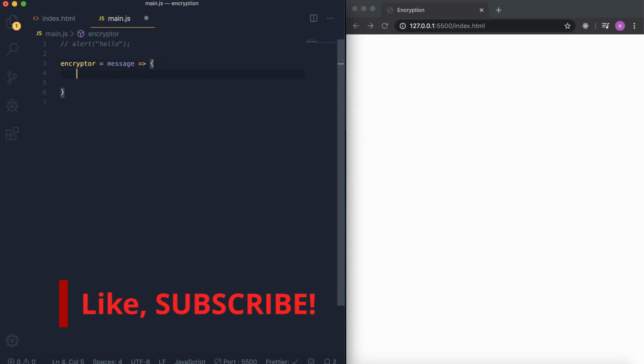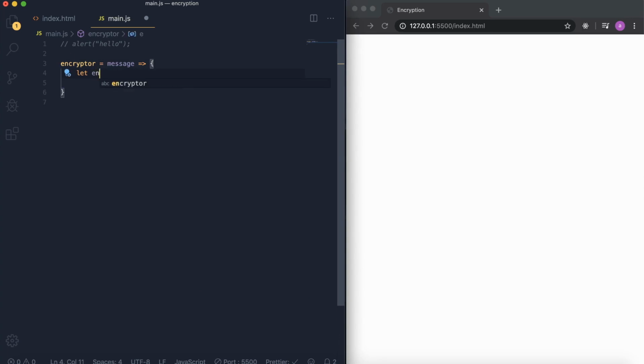Okay, let's now go into our function. So first I want to create a variable that I'll call encrypted message. All right, and I won't set it to any value for now. Now what we are going to use this variable for is to encrypt the message. All right, so once we encrypt the message, you will save the encrypted version in this variable.